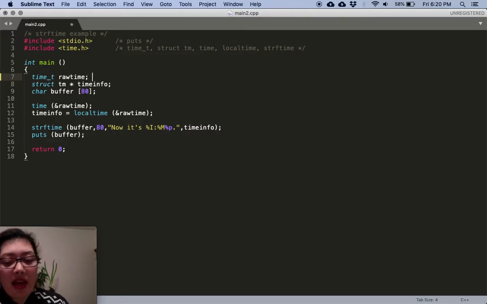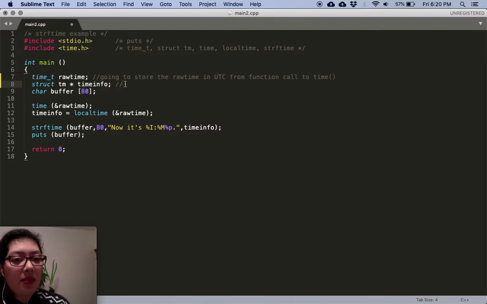So we said that raw time stores the raw time in UTC from the function called time. And we said that this guy, actually, you know what? I'm not going to say stores because it doesn't store it just yet, but is going to store. This guy, we said time info. So time info is going to hold the actual time we want.